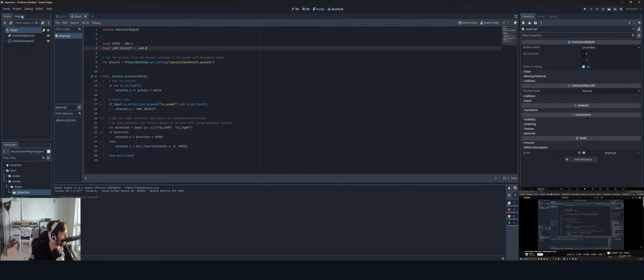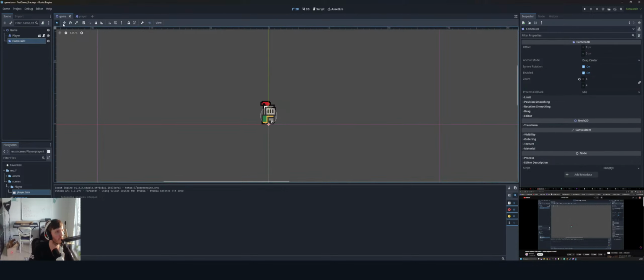So in our game, we're going to create just a floor. At the top here, this is where we can change from script view to 2D. Let's add a new node. So let's hit the plus sign.